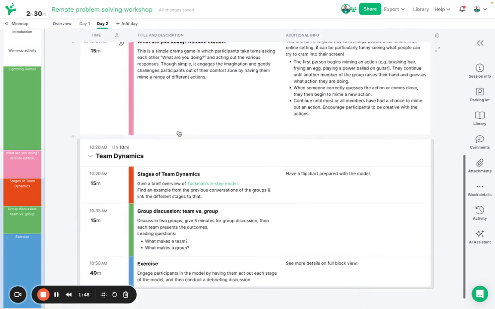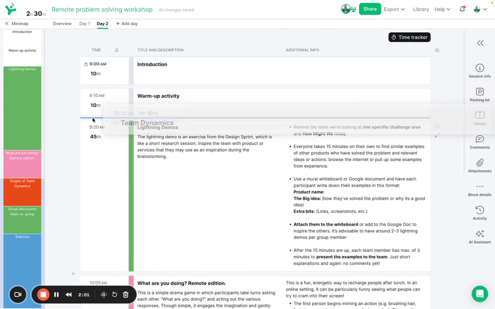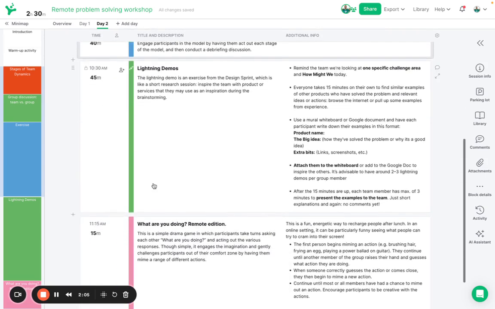Now we've just moved this entire group of blocks into this session. Groups are used to link a series of blocks together because they're related to the same topic. And the benefit of doing this is that you can easily click, drag, drop, and move an entire group of blocks around inside your agenda, which keeps them all together too.